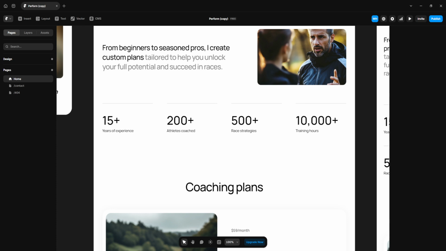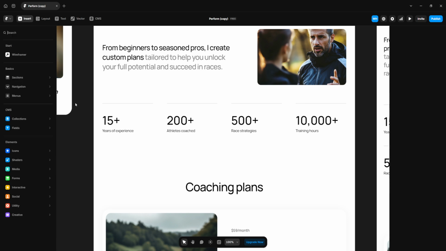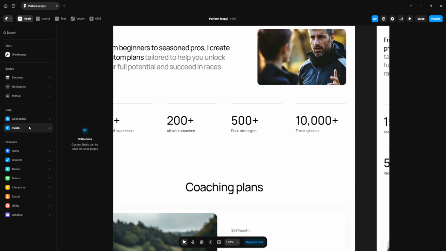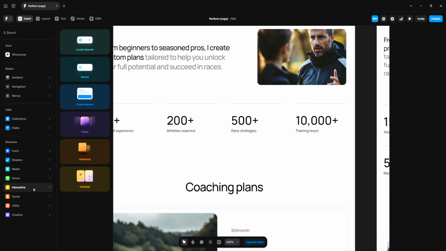So let's go and open up the insert panel. So top left or press I. So right here at the top left corner, insert just like that. And now let's head over here to the elements, and you will see down here interactive. So click or hover over this interactive tab right here, and you will see here the ticker.